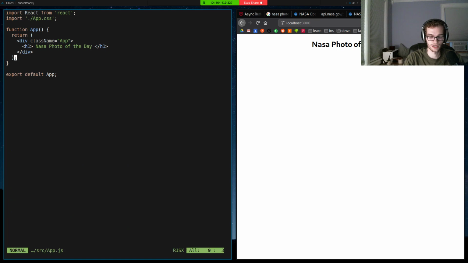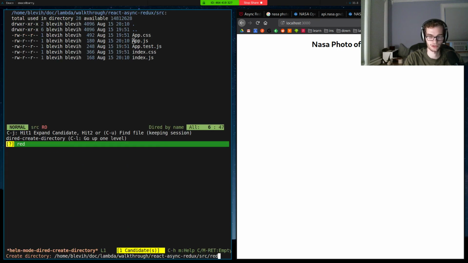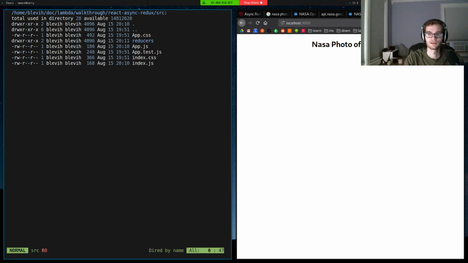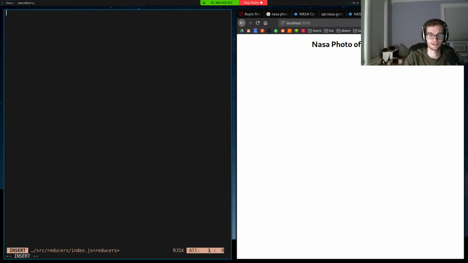So I'm going to create some files and some directories. I'm going to create my reducers file. And I'm going to make an index.js in here. I'm going to declare my initial state. And I don't know what this is going to look like yet, so I'm just going to make it an object, because our state is always an object when we're using reducers.